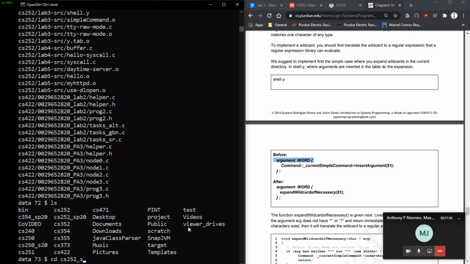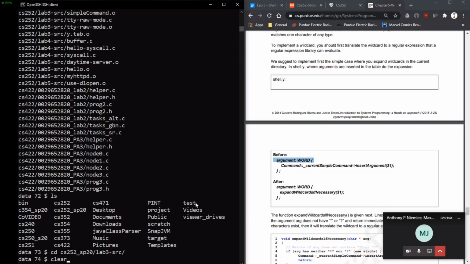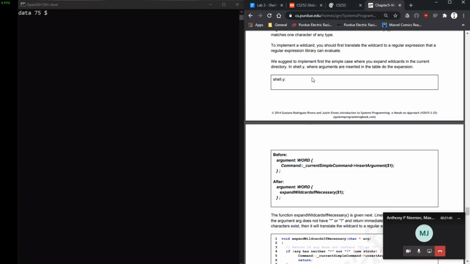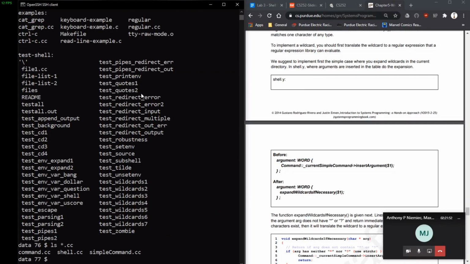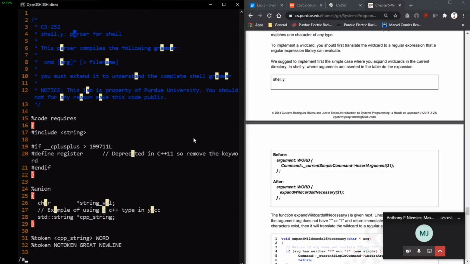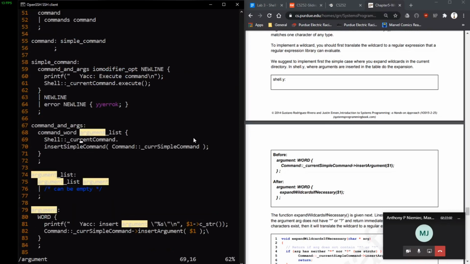So let me head on back to where I was before. The textbook walks you through gaining this sort of functionality, where it only works in the current directory. The way you start that out is, now I can go ahead and vim shell.y. No. There we go. No, that's not what I wanted.